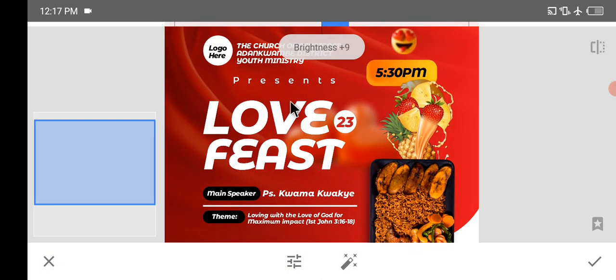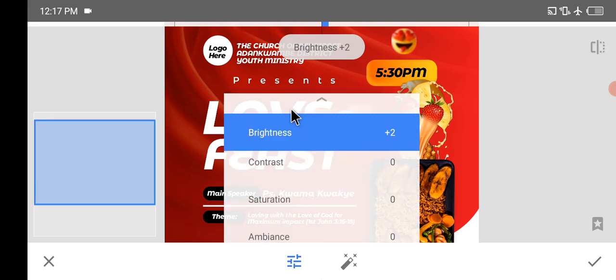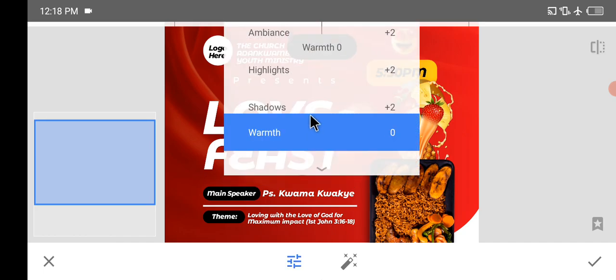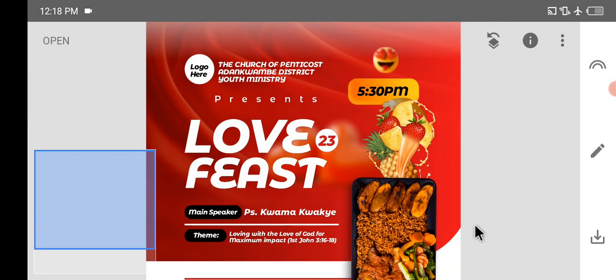I'll go to my tune image. Let me increase brightness plus 2. I'll give it a contrast of plus 2, and saturation of plus 2. Ambience, are you seeing? This is the effect of the ambience. I'll give it highlight of plus 2, shadow of plus 2. No warmth. Yeah, I'm good to go.